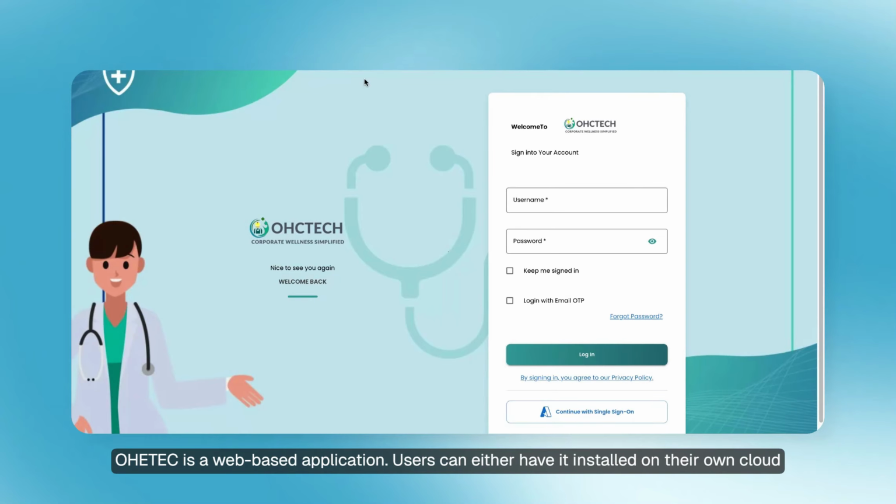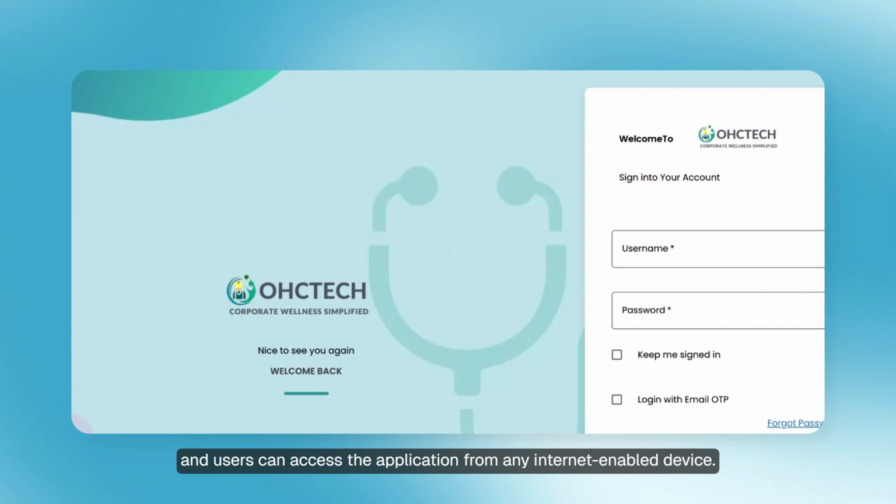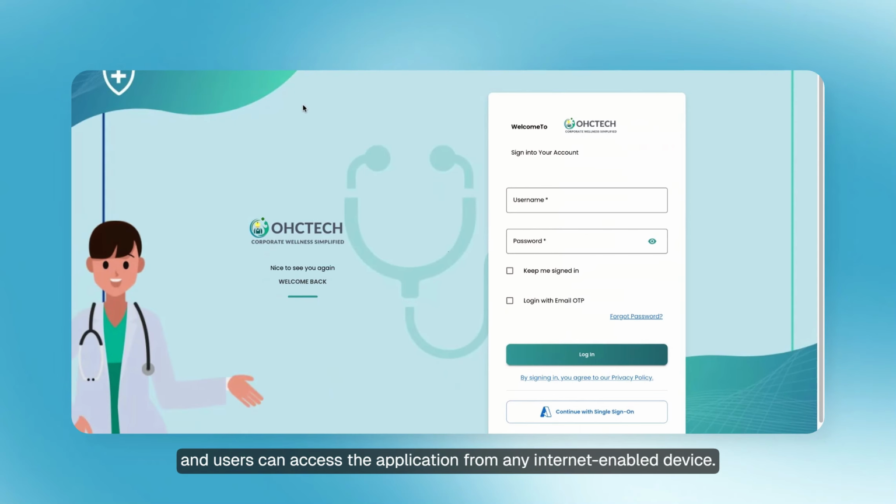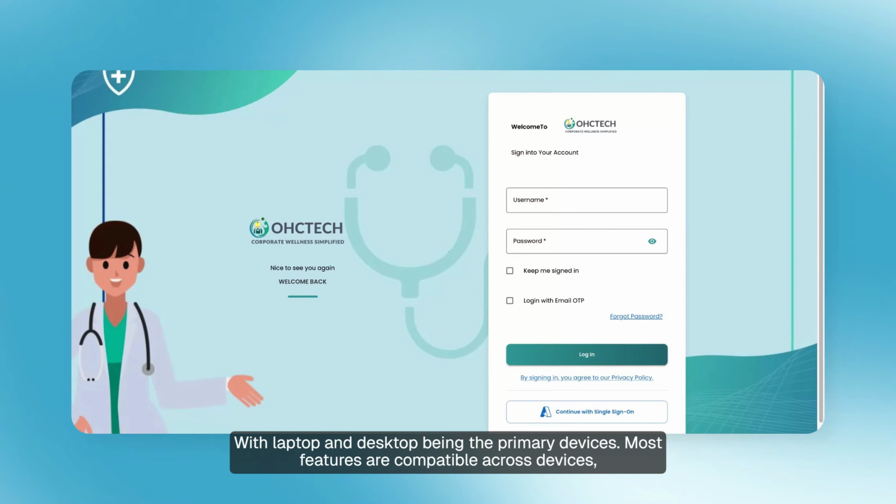OHCTECH is a web-based application. Users can either have it installed on their own cloud or access it through the OHCTECH cloud. In both cases, a web URL is provided, and users can access the application from any internet-enabled device. The application is designed to work across platforms, including mobile, laptop, and desktop, with laptop and desktop being the primary devices. Most features are compatible across devices, so the system can be used on nearly any of them.